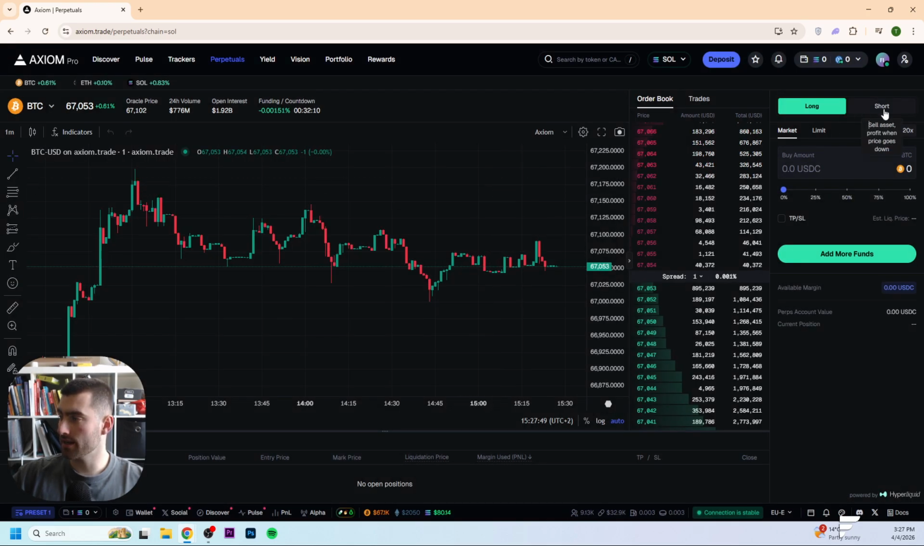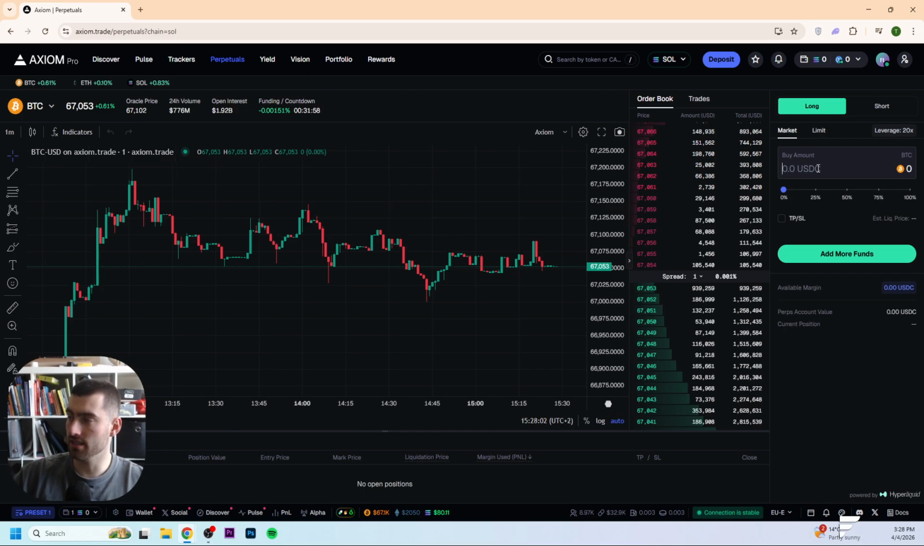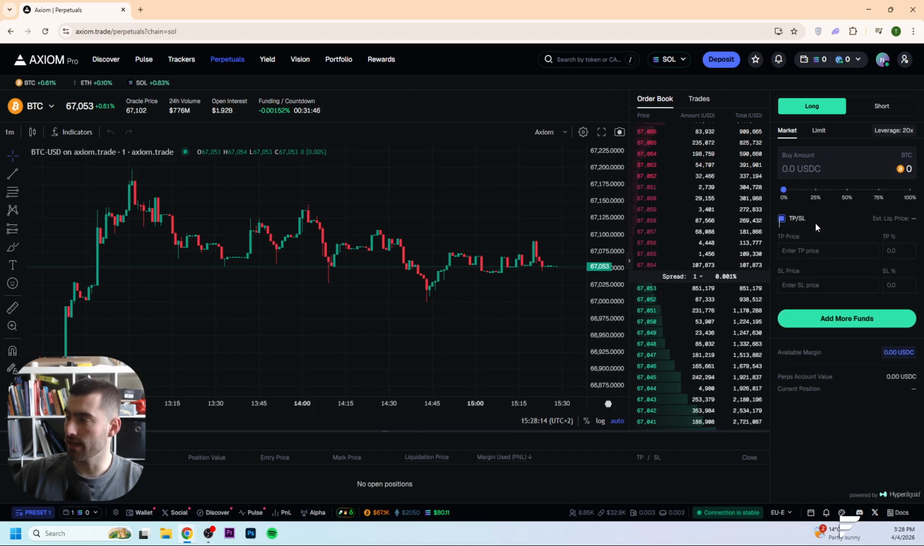Then we go right here to this order type where we can decide if we want to do a long or a short position. So for now, long is fine. Fill in right here how much we want to buy. So everything is in USDC. So if you don't have that standing on your account, make sure that you convert your Solana to USDC. Then select right here for how much you want to buy. And then we click right here on TP and SL.